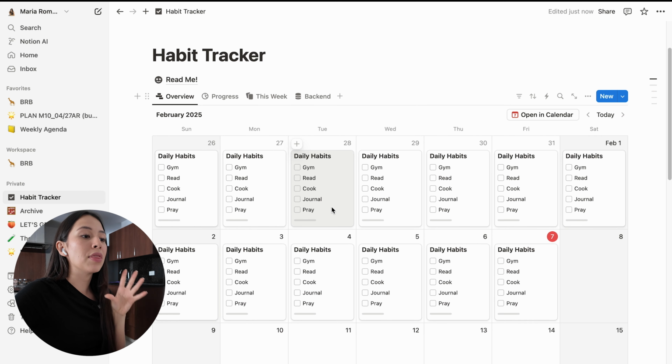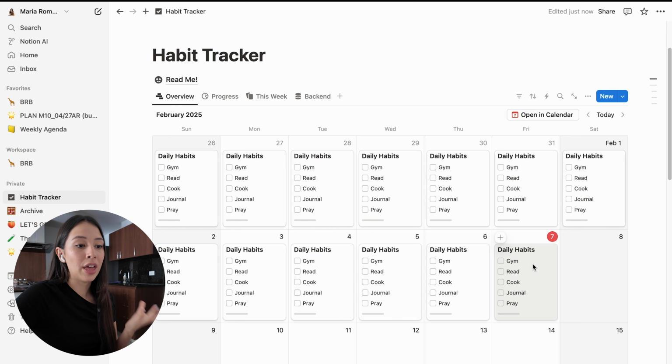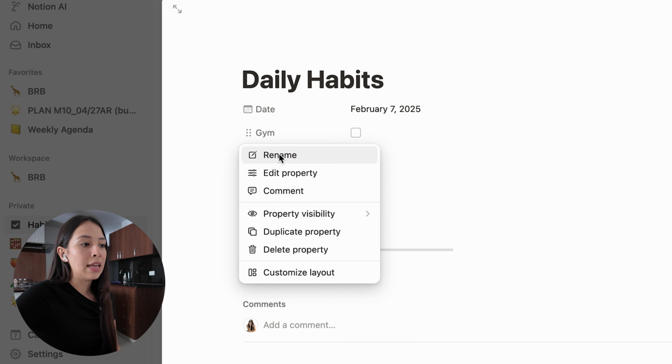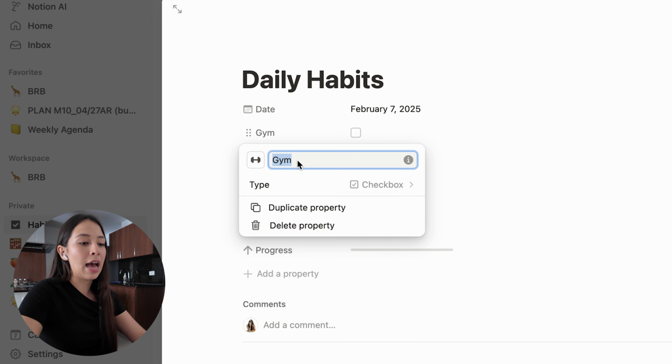What I really like about this template is that it has a calendar view. So you can really see which habits you're tracking and what day you're on. So let's say I want to change the habits for today. What I would do is click on that day and then I'm going to go to whichever habit I want to edit. So let's say the gym, and then I'm going to click rename and add whichever habit I want to track. So let's say running. I'm going to click enter.